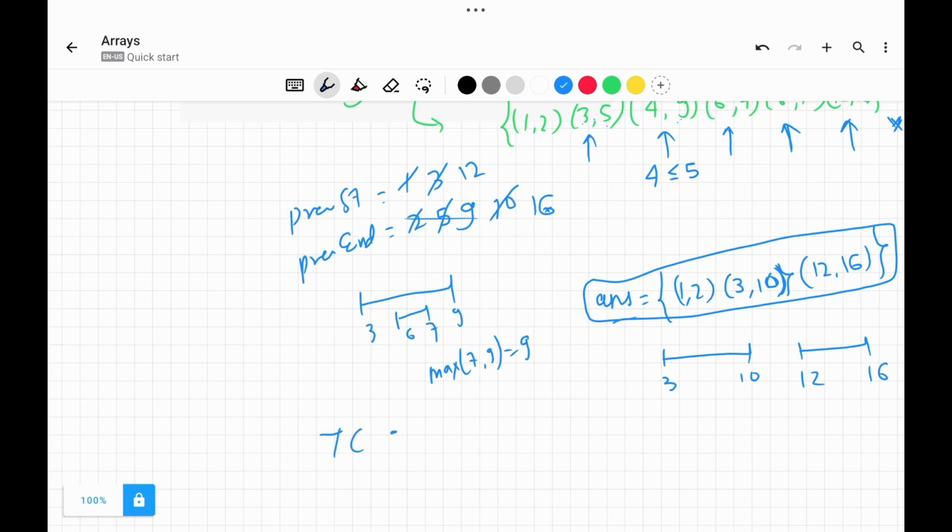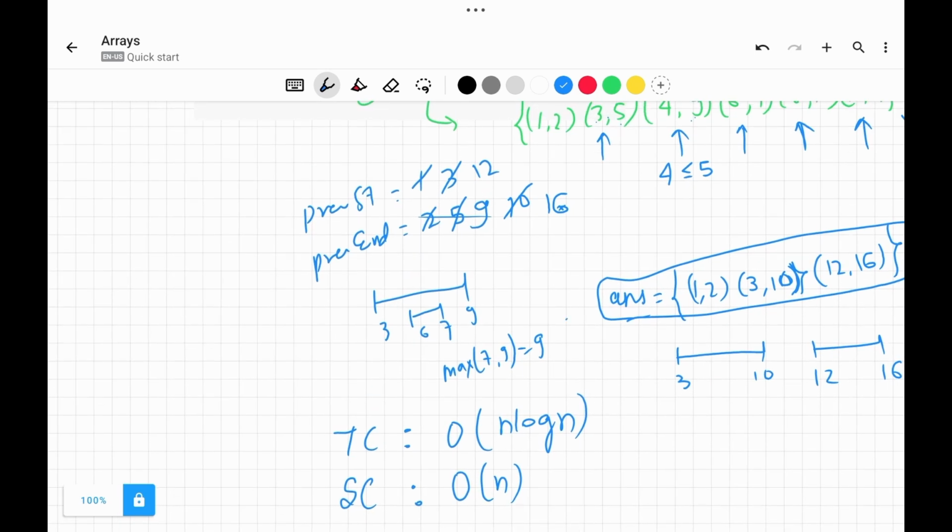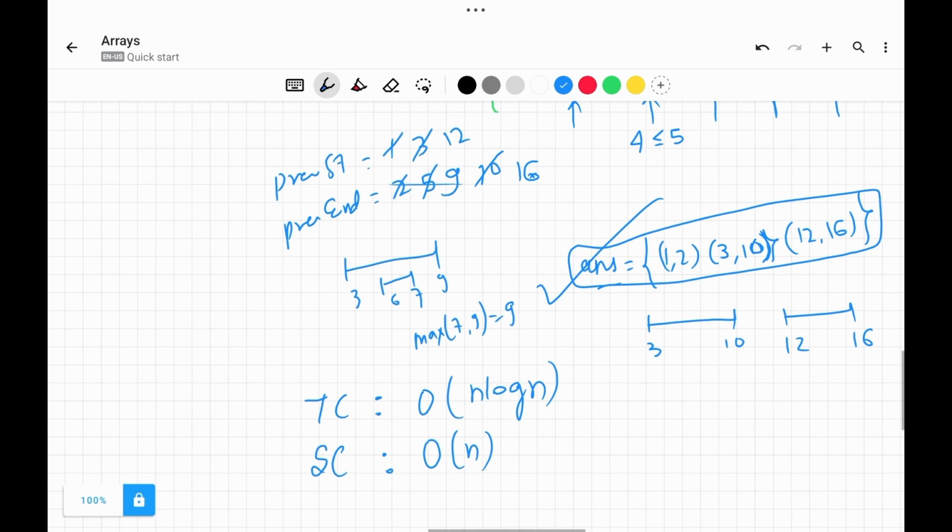And the time complexity would be O of n log n, because of sorting, right? Since we are sorting the intervals by their start times, the time complexity is O of n log n, and the space complexity is O of n. Why O of n? Because we have maintained an answer array. Okay, so this was it for the explanation.